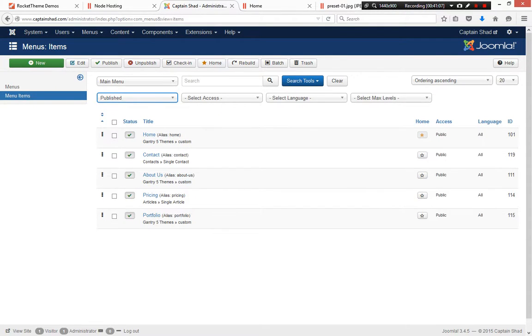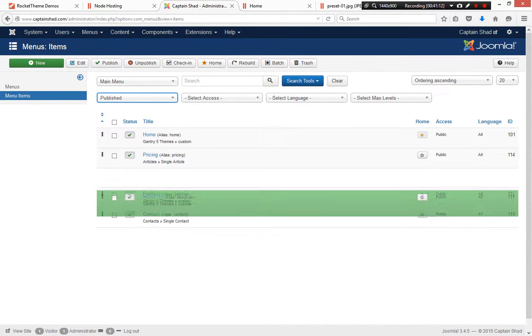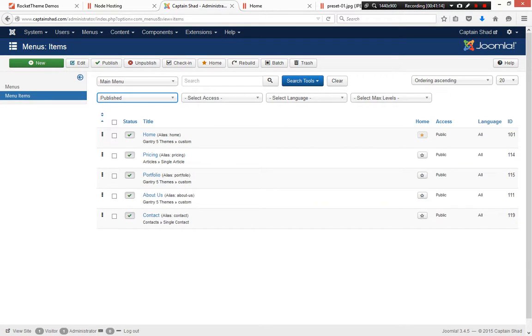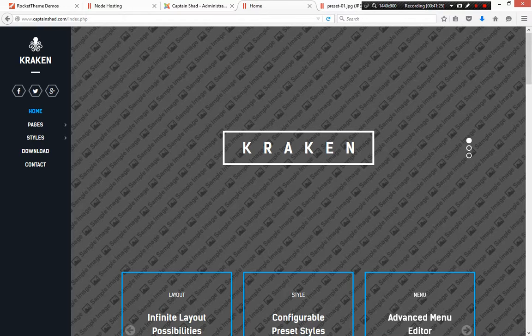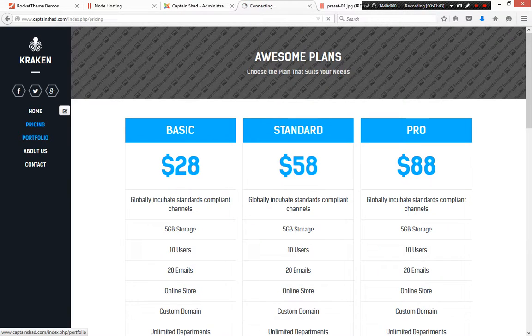Then we'll move these around. Put the contact on the bottom. About us here. Pricing, portfolio, set us up like that. And refresh. All right, so you can see home, pricing, portfolio, about us, contact. All organized. Now, if we go into each one of these pages, we'll actually see what we want to see.